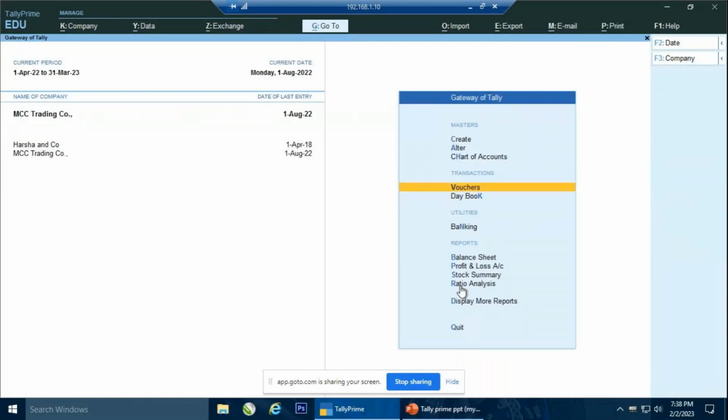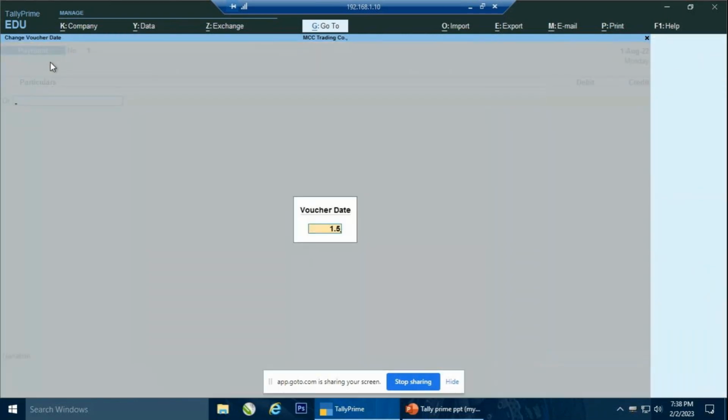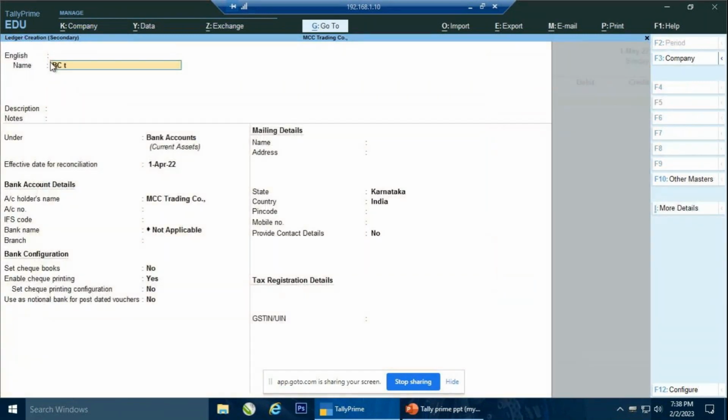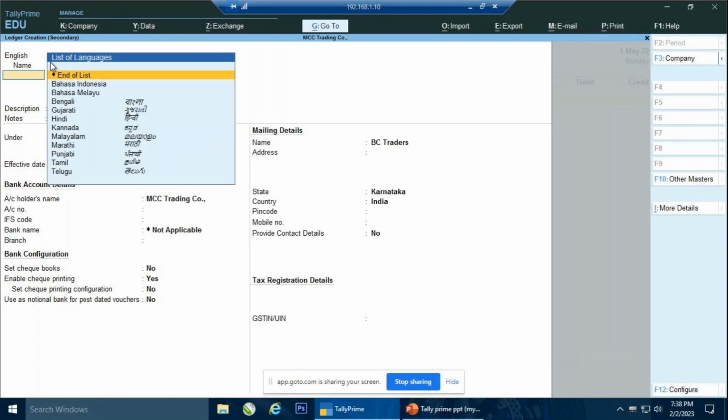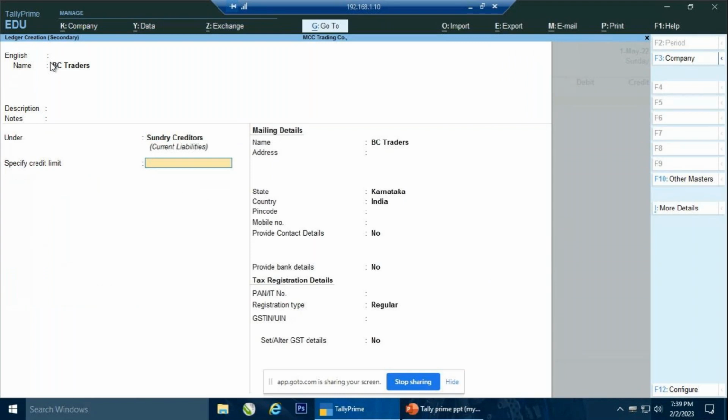I'll go to vouchers and use the shortcut key to get into payment. Here you can see I'm in contra voucher. Make sure you change the voucher type. I'll press F5. Now I am in the payment voucher. I'll press F2 and give the date. It is paid advance of rupees 2000 to BC Traders. Here debit the receiver. I have to create BC Traders. I'll create a ledger. Who is it to my business? Sundry creditor. I will save this.